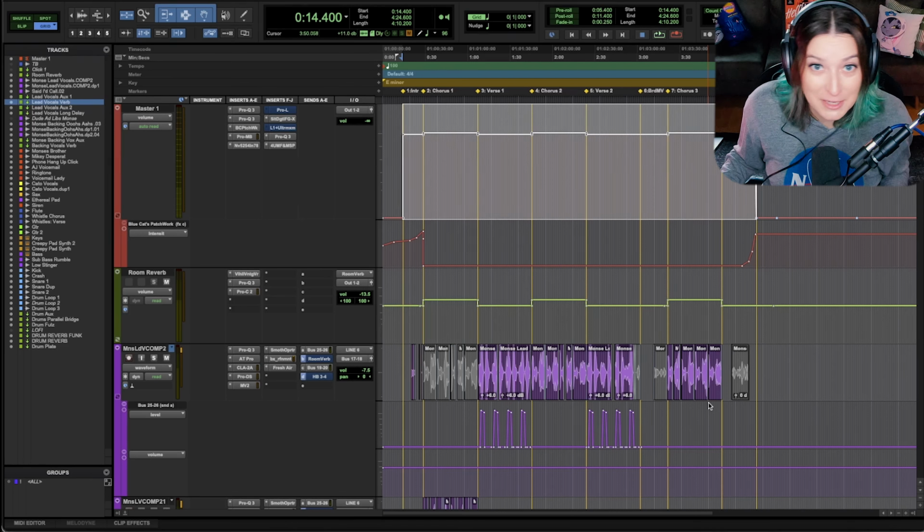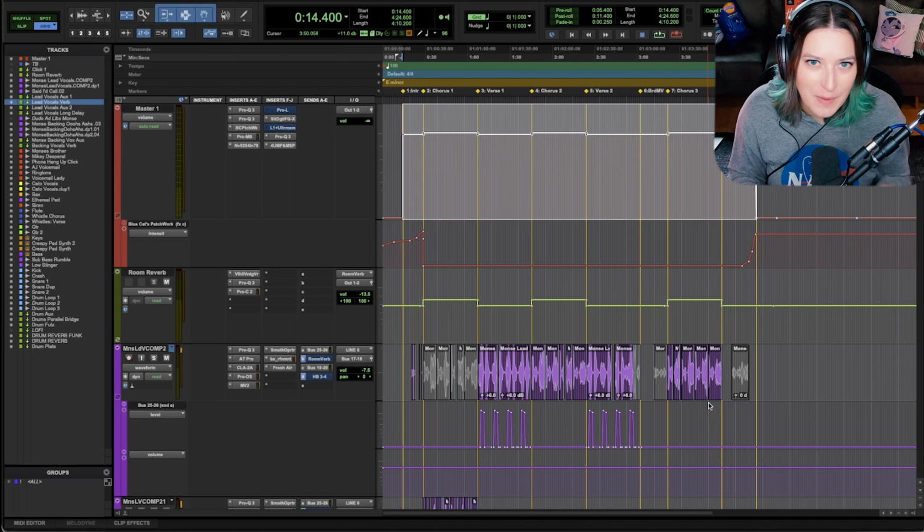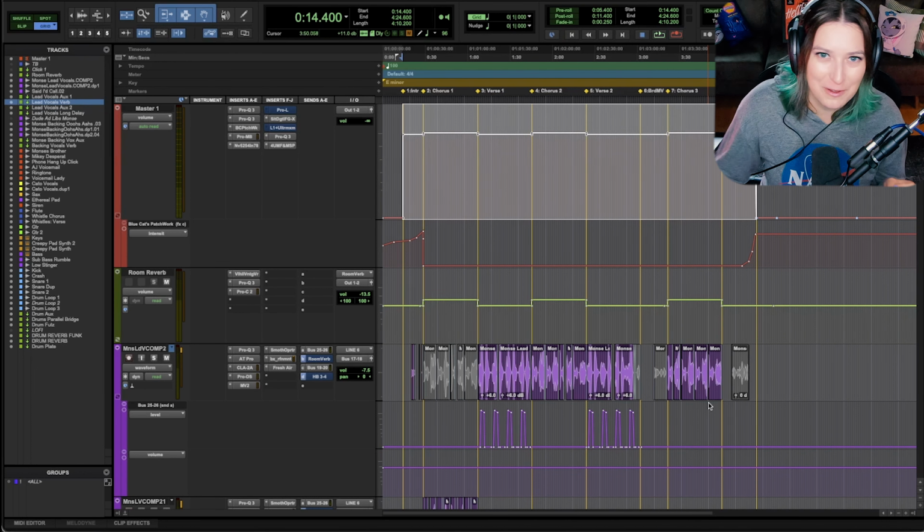Let's talk about Sculpting Reverb. So there are two main ideas that I want to talk about today. One is the idea of Sculpting Reverb. It's something that I've been having a lot of fun with lately.